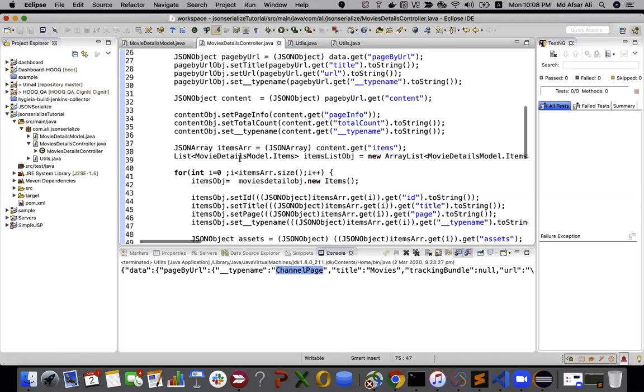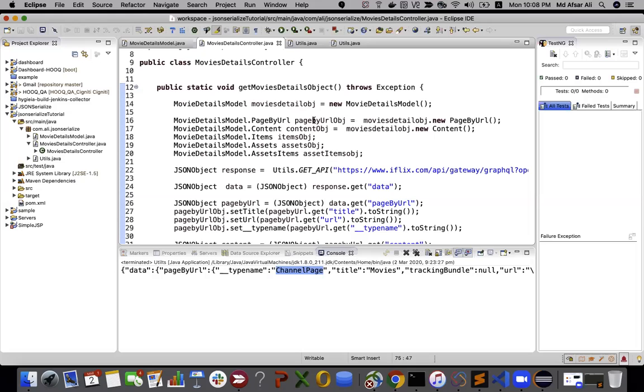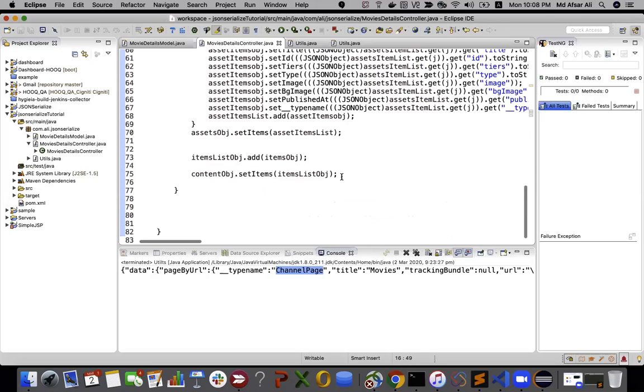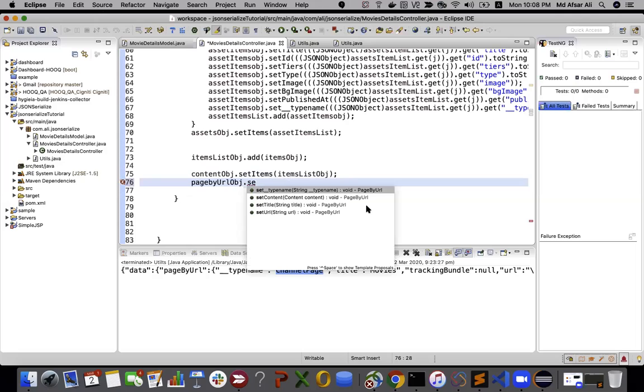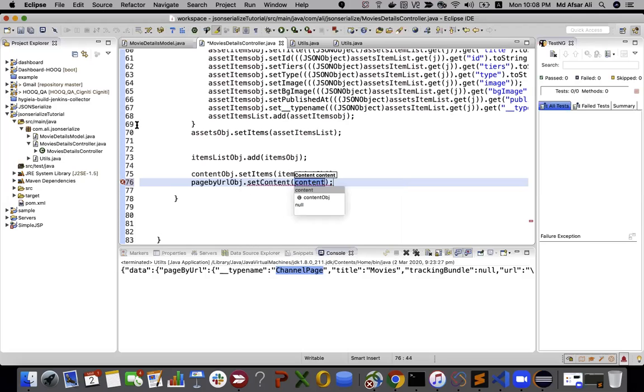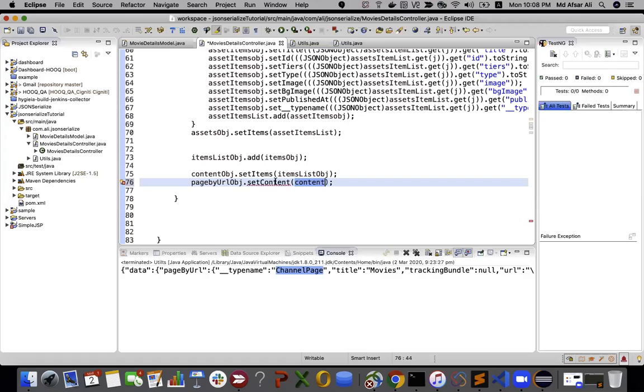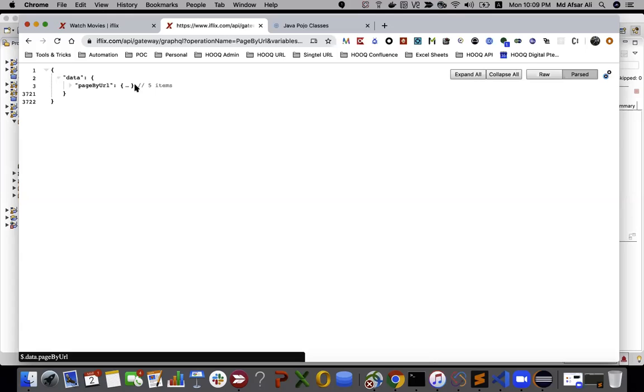All right, so now the next step that we have is, after content is done, page by URL object. Sorry, what else do we have within this? Set content. Okay, this content object. So whatever we got, this content object also needs to be associated with the page by URL object. Okay, so this content object now we added here. Then as this is another object, we need to add this to data. All right, this object needs to be added to the data.